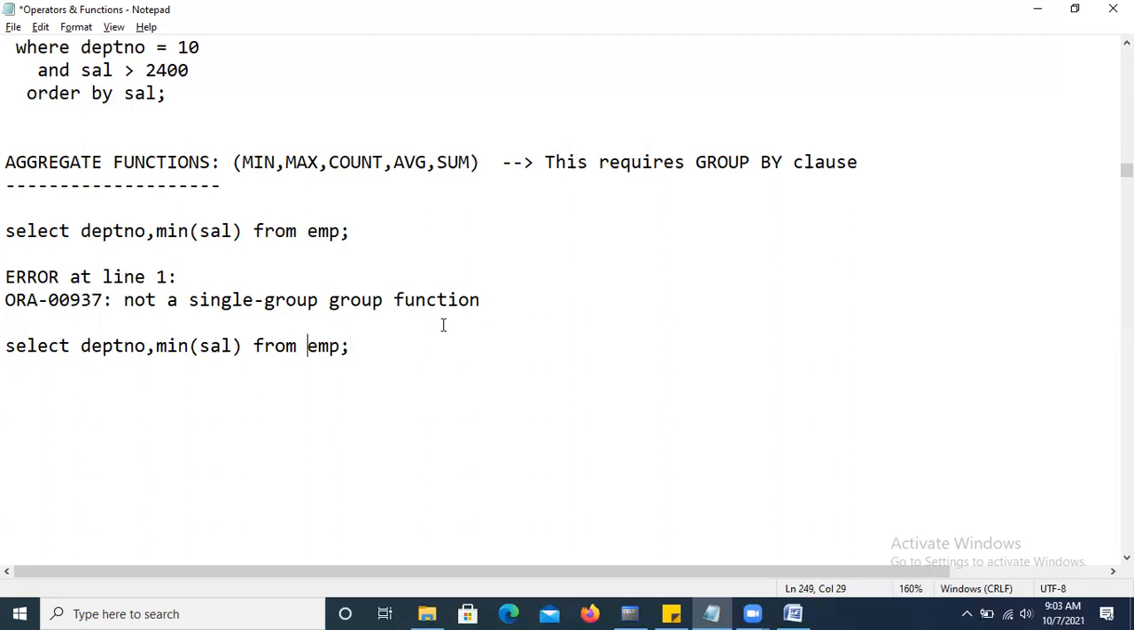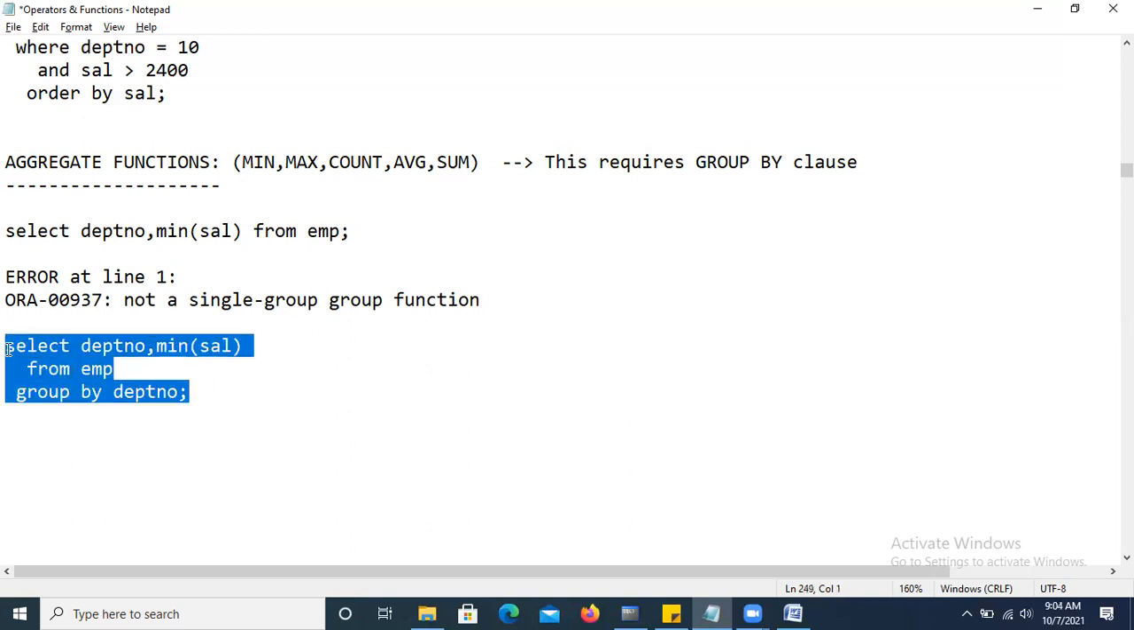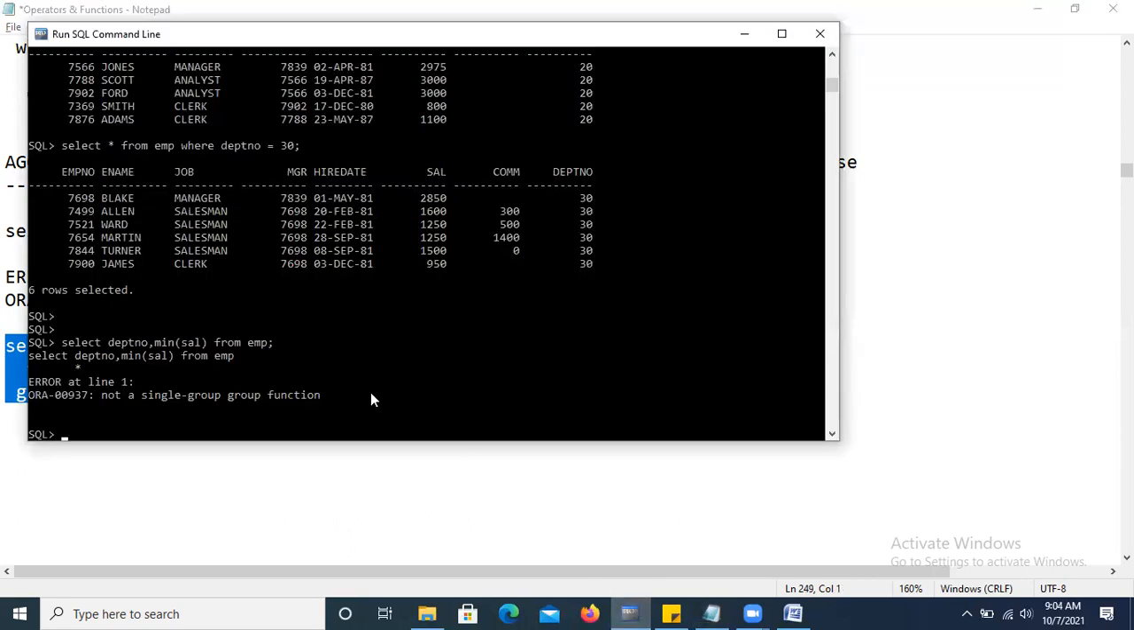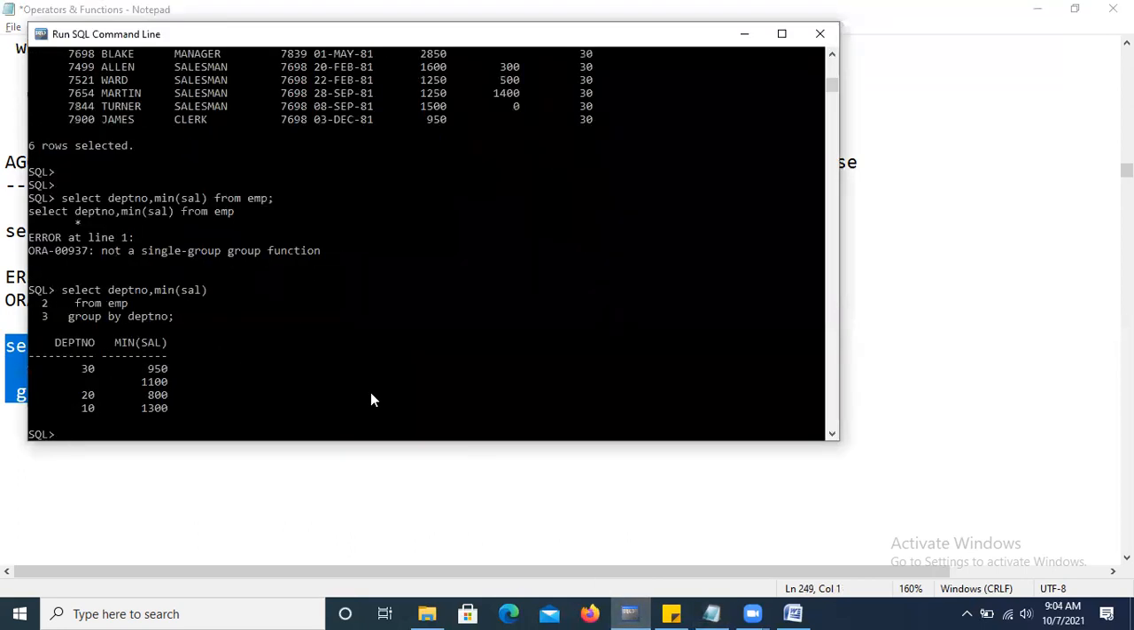Group by department number. So we want department wise minimum, right? So group by department number. This is the answer.